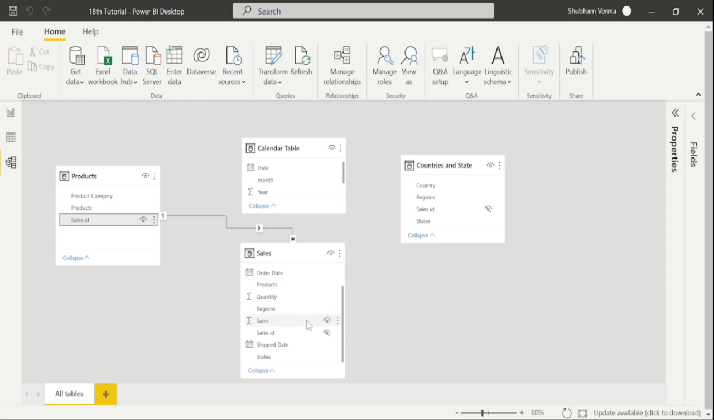And now go to the country and state table, and we need to search for the common column from here as well. As we know, the common column is sales ID. So I simply pick this column and drag it into the sales table. And again, we have created the same relationship, which is one to many. Sales ID is the primary key and sales ID is the foreign key in the sales table.